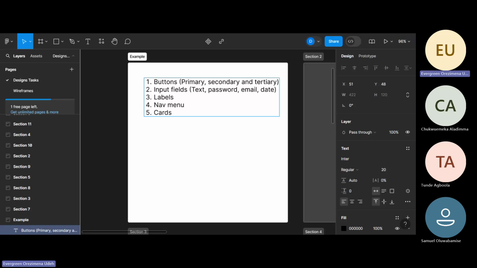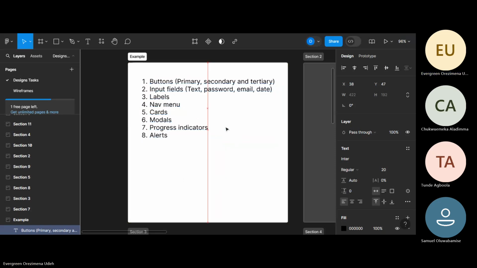Okay, so let's continue. The next ones would be modals, then progress indicators, and then alerts. Modals, progress indicators, and alerts. Okay, so this is it. All right.